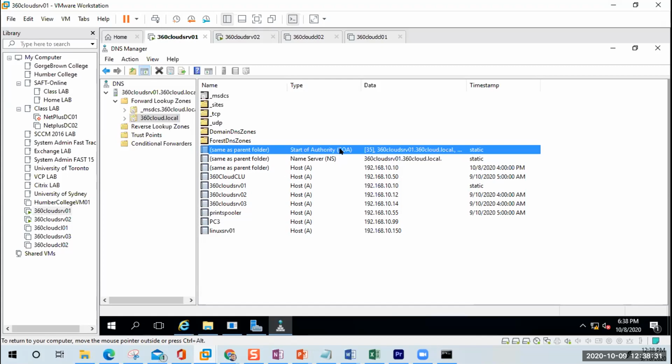There is one start of authority record, unless you have a second domain with a totally different name, then it will have its own start of authority record. But in an Active Directory network, there is only one start of authority record. And secondly, NS refers to a DNS server. If you have more DNS servers, then there will be more NS records as well.